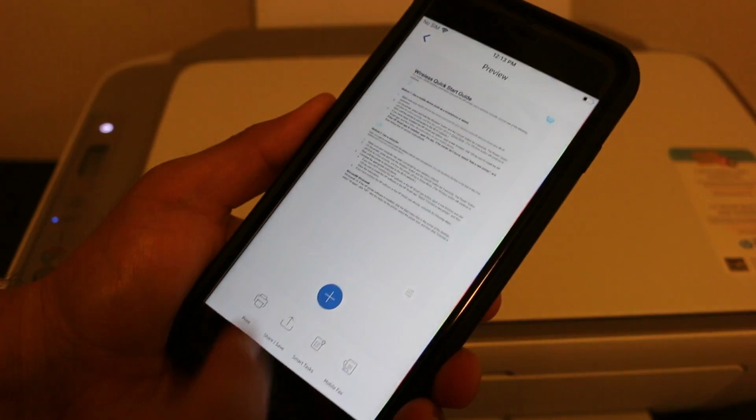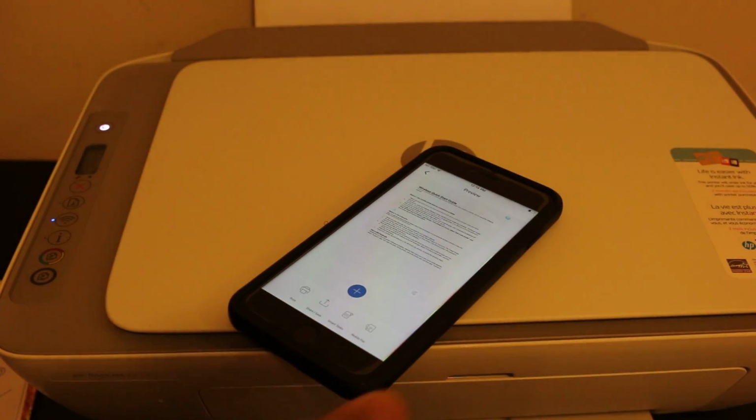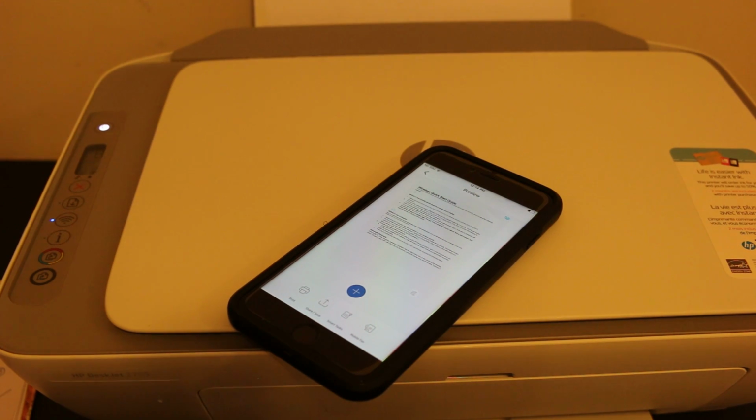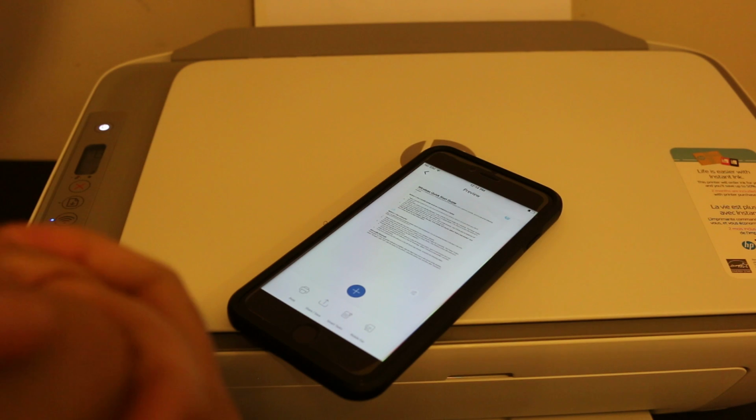So here is the final screen, so you can see here. So overall I can say the printer is easy to set up, and you can connect it with any Wi-Fi network you have, and then you can enjoy the wireless printing and scanning.